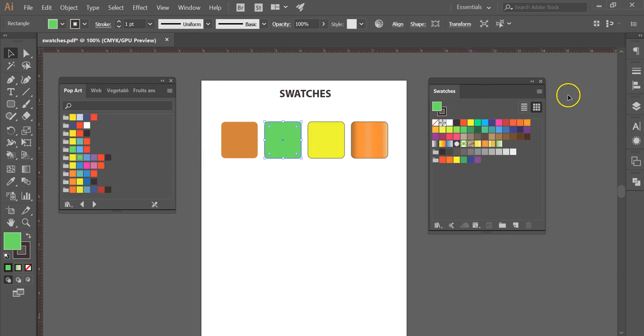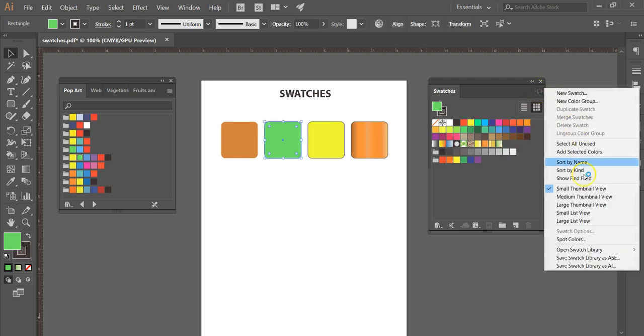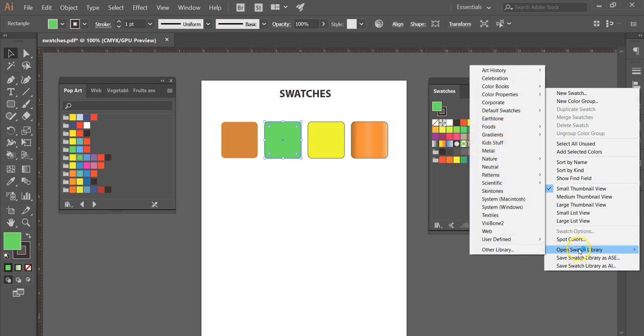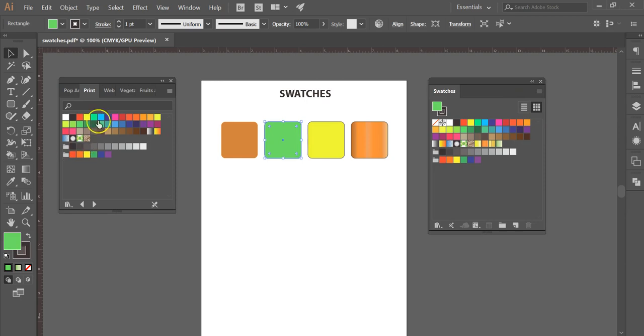The other thing I want you to know about the swatches palette is sometimes you lose everything but black and white will be in your swatches palette when you open it, and it's going to freak you out. What the heck? Where's all my colors? Here's how you get them back if they somehow go away. Click again here, go to Open Swatch Library, and then click on Default Swatches. There's several to choose from. Typically, the one you're going to want is Print. And you can see it just opened a new version of this.